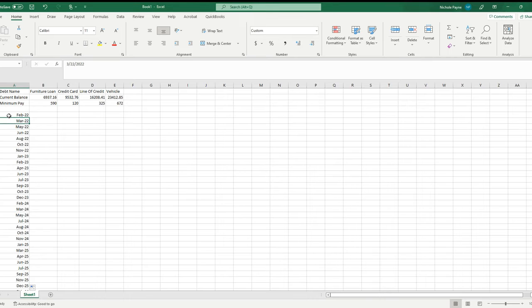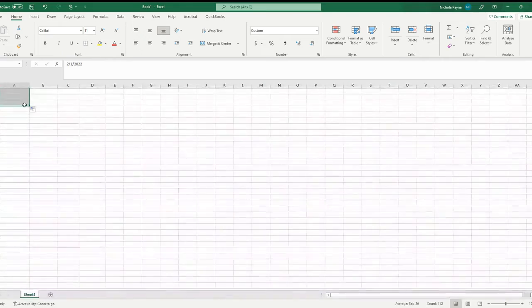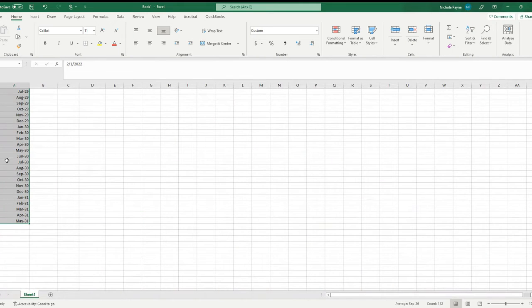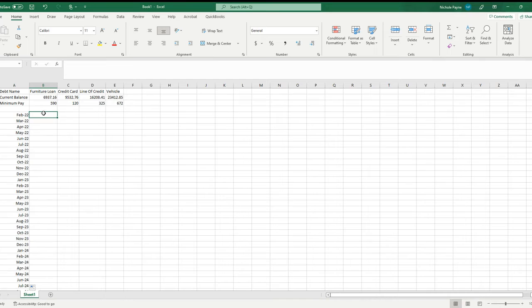I don't know what happened there. Excel did something weird. Oh, that's what it did. It didn't like the way I started that March date. Okay, now it's copying correctly. And I never know exactly how far down I need to go, so I just kind of copy forever and ever.